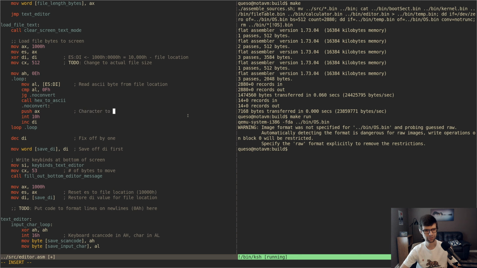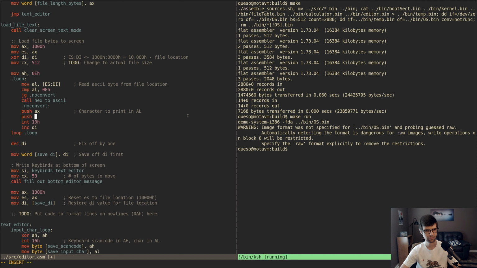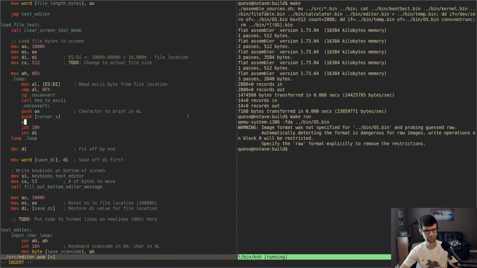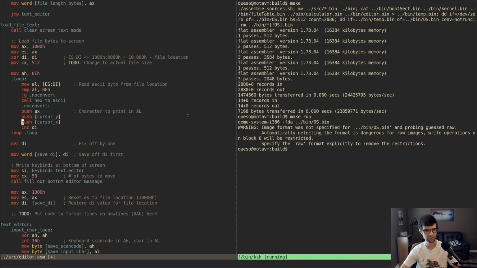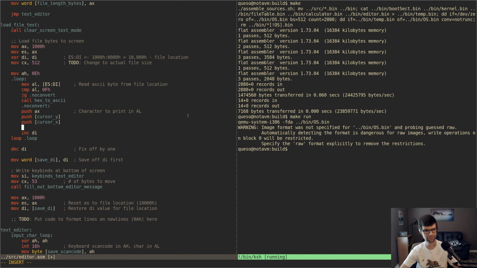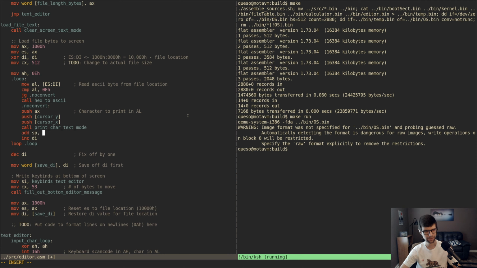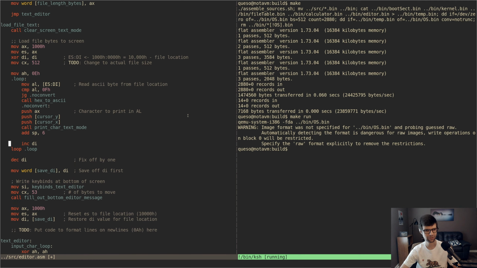So character to print in AL. These are already words, so that's fine. For cursor X and Y, I think we push Y first though, right? For the row. And interrupt 10 already does this every time anyway, so it's not really any slower than using that. So push X and Y. And we'll call print character text mode, and add 6 to the stack pointer to clean up the stack, alright. Then we'll increment di, move on to get the next character.